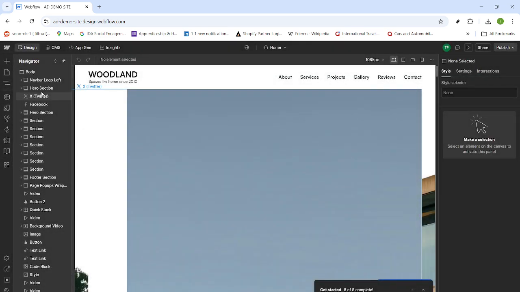First, open Webflow and head to your Sites view, then open your project dashboard. From there, launch the project in the Webflow designer. You'll land on the canvas.